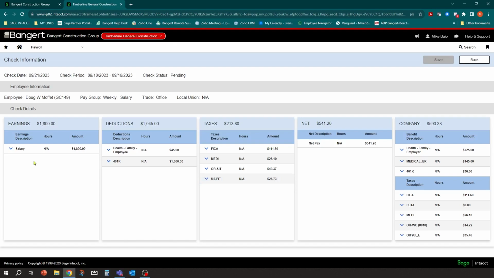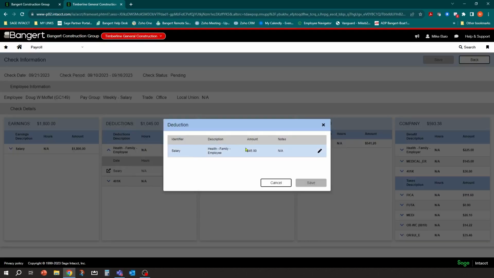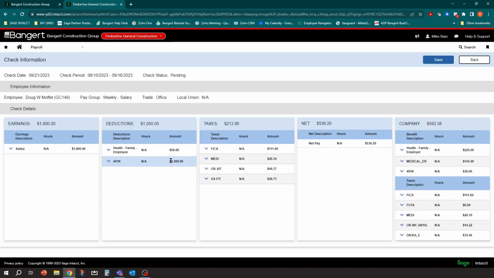Okay, so what can I edit and what can't I edit on this screen? So we saw we can edit the earnings. You're going to be able to edit deductions. So if I come into health, family, employee, it took out 45, and maybe it should have taken out 50. Let's click on that line, and you'll simply come in here and hit the pencil and say it should have been 50. Save that. Okay, so there's the 50 there.